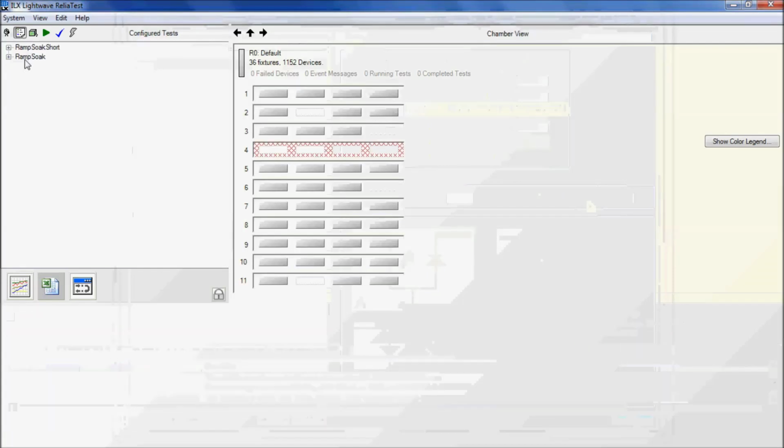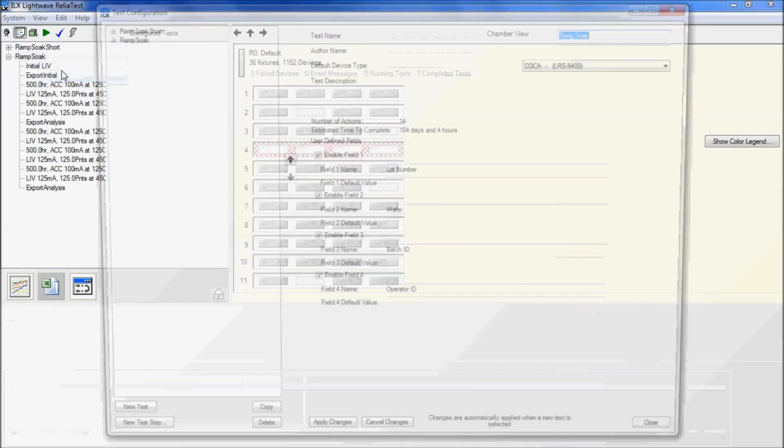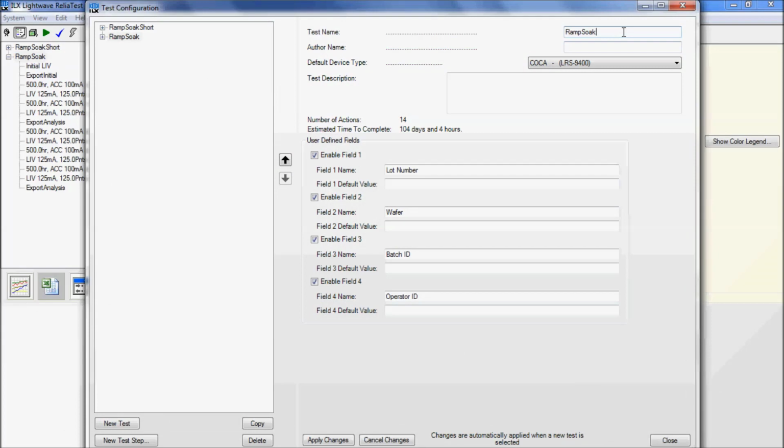Once a device is configured, the operator can build different test configurations. A test in Reliatest is defined as a test parent, which is associated with a device type and allows the operator to enter up to 4 optional informational slots.